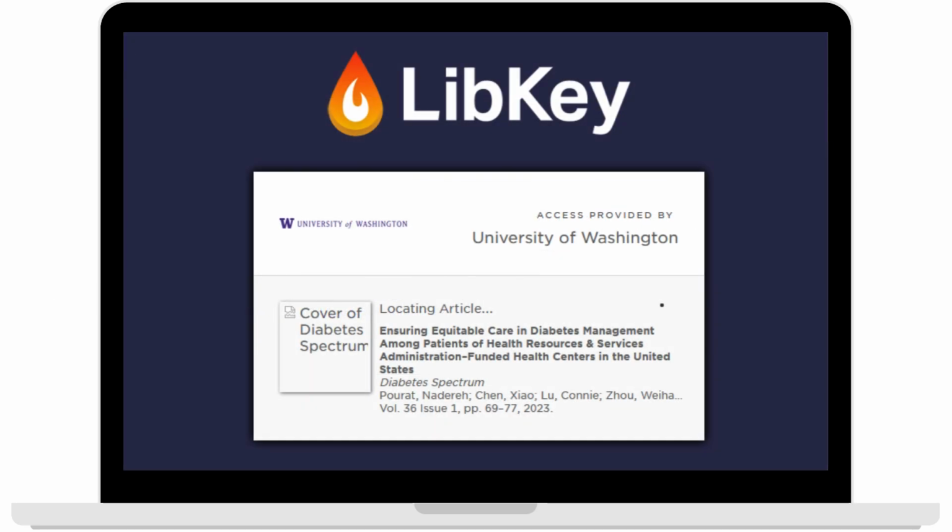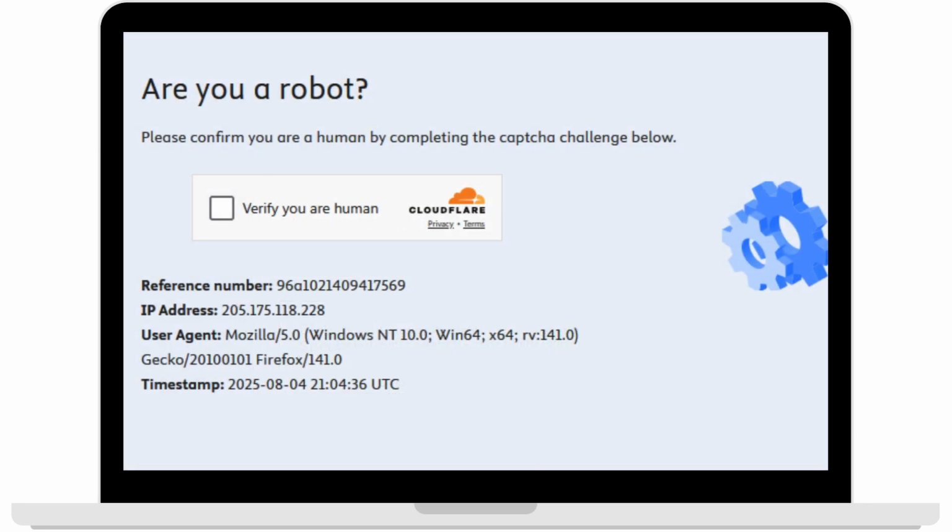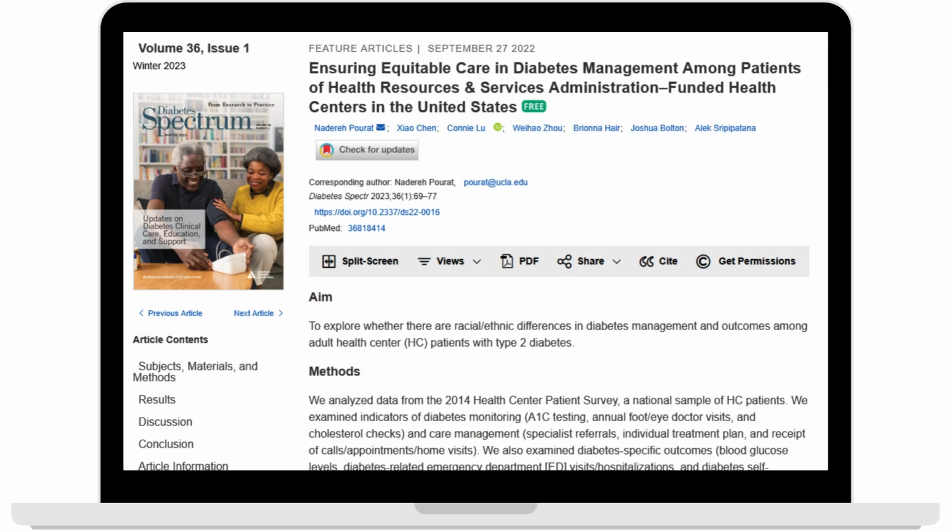A new tab or window will open in LibKey, a service that provides direct access to full-text journal articles. You may be asked to select the checkbox to verify you're a human. From here, you can read the article online or download a PDF version of the article.